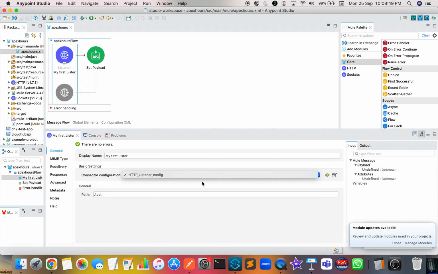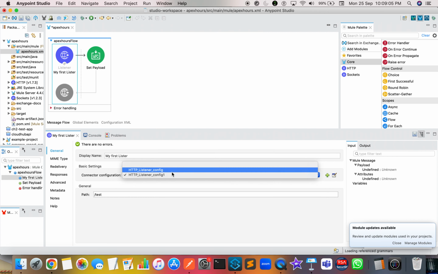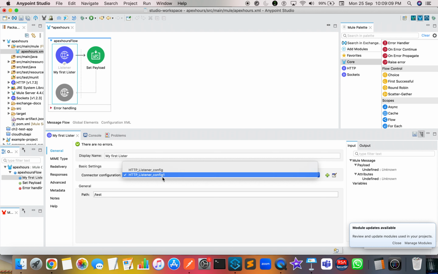If you want to view the configuration, you don't have to click the plus symbol, because it will try to add a new one. If I click the plus symbol again instead of viewing and click OK, what is happening? Two configurations are created with the same port. That will give an error. How to delete this? The second one, that is where the global elements are.